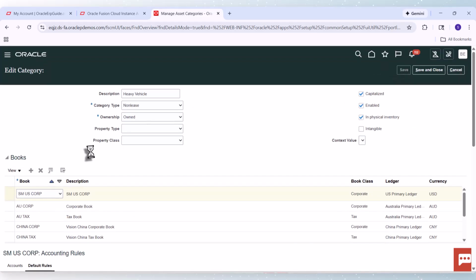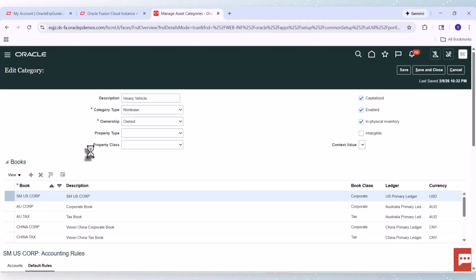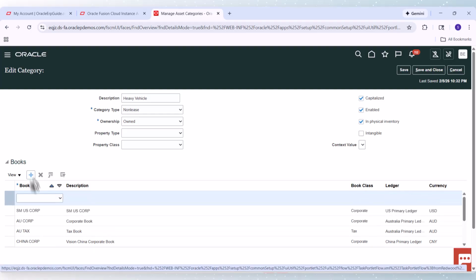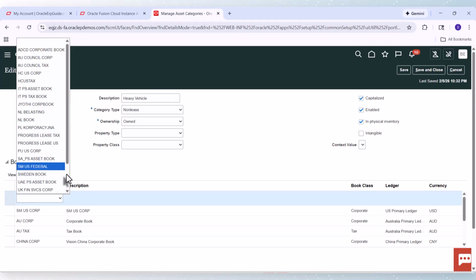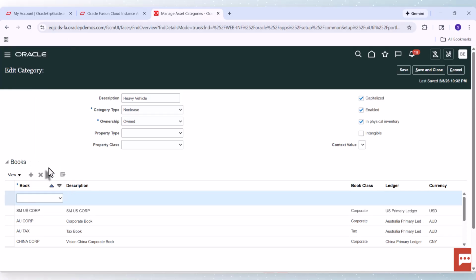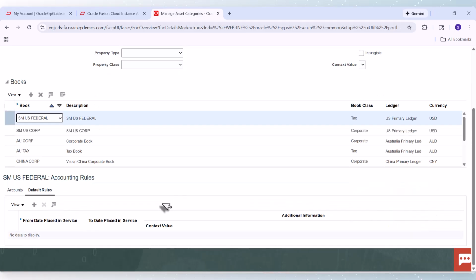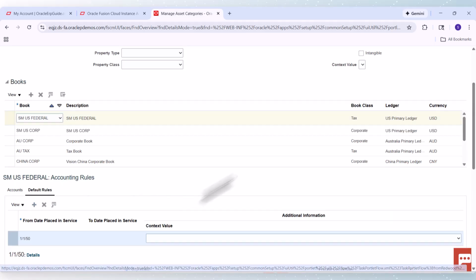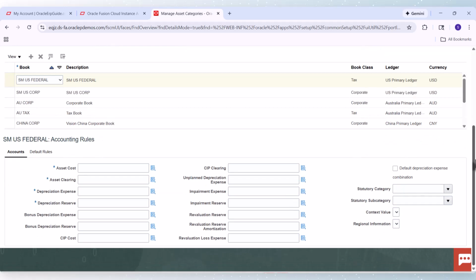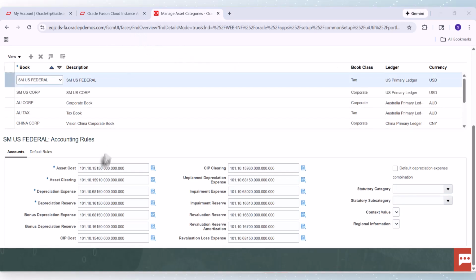Let us assign the same category to the tax book that we have created. Click on the plus icon. Select the asset book as SM US Federal. This is the tax book that we have created. Book class is tax. And click on the plus icon. Under the accounts section, let me enter the data. I have entered the required accounting information.